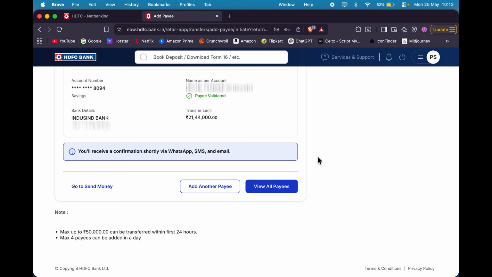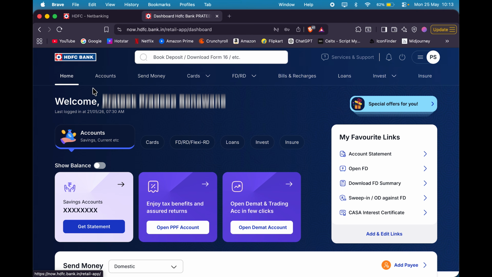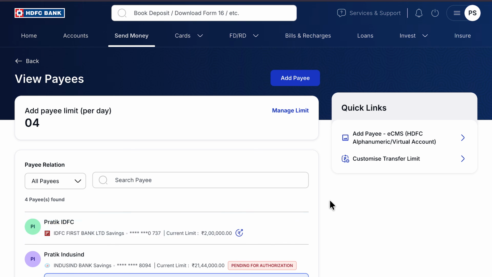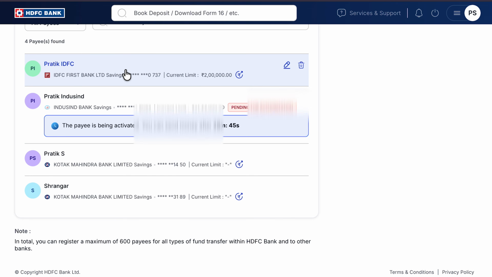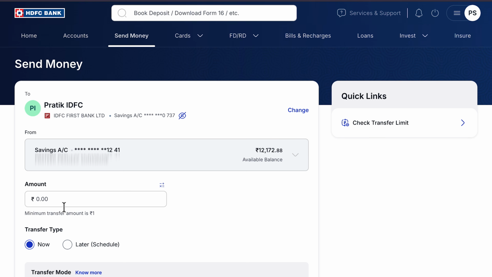And if you want to check out the payee details, like where you can see the payee account, then you can go to home page. If you go to home, over here in send money, you can select view payees option, and you can find the payee list over here. This is the account which I have added just now. So you can see the authorization is pending, and after 28 minutes now it will be activated. So if you want to transfer money to payee account, you can select any particular payee account like this, and you can select send money option, and from here you can enter the amount and you can do the transaction.